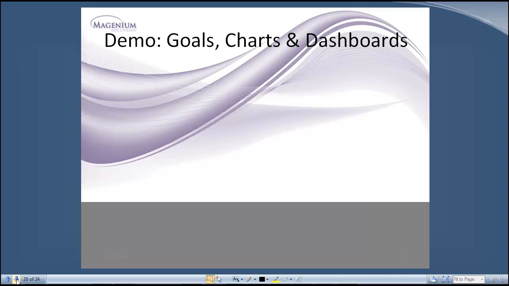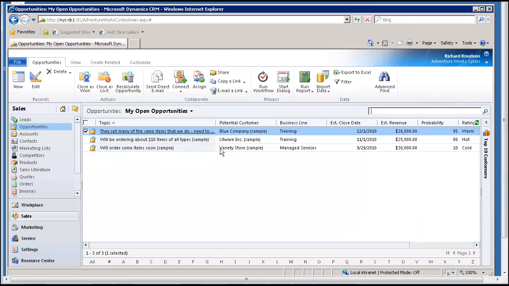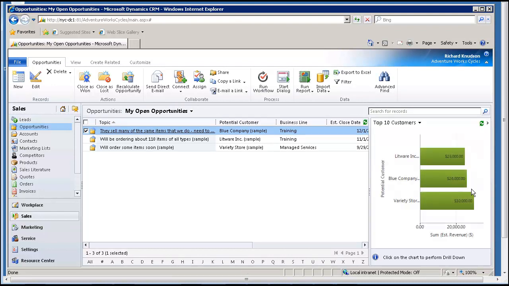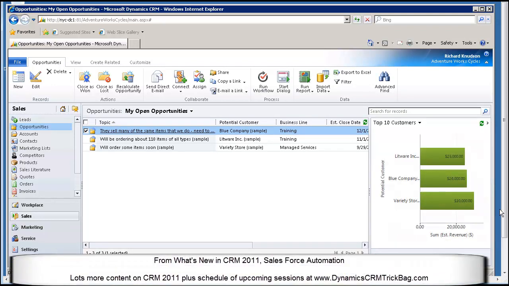Let me show you how this works, and I'll see if I can tie together the goals and charts and dashboards discussion. Here we are on opportunities. Notice the default view is my open opportunities. Let's expand the chart area. And what this chart is going to apply to is this view right here.